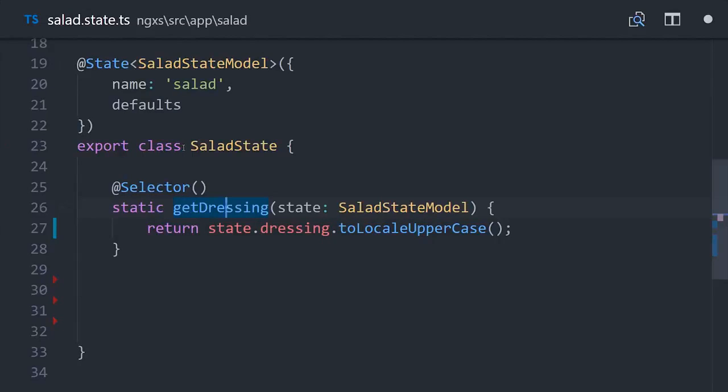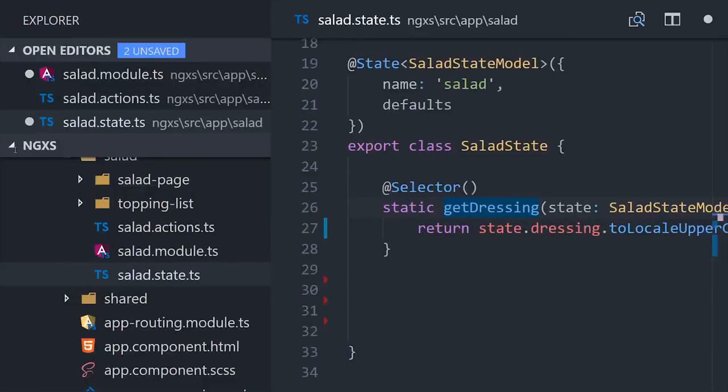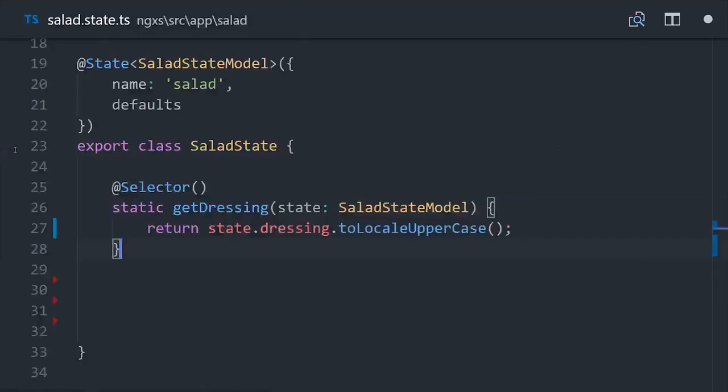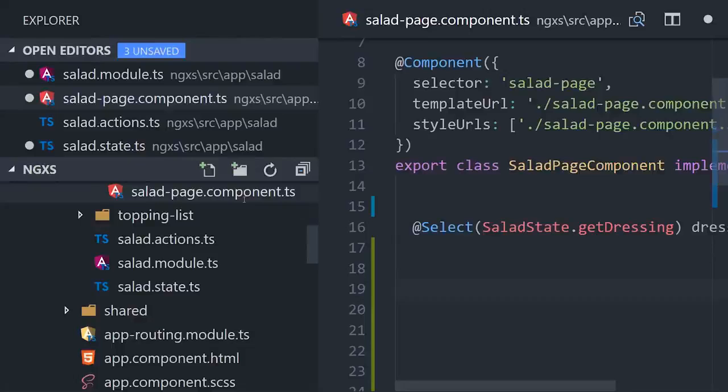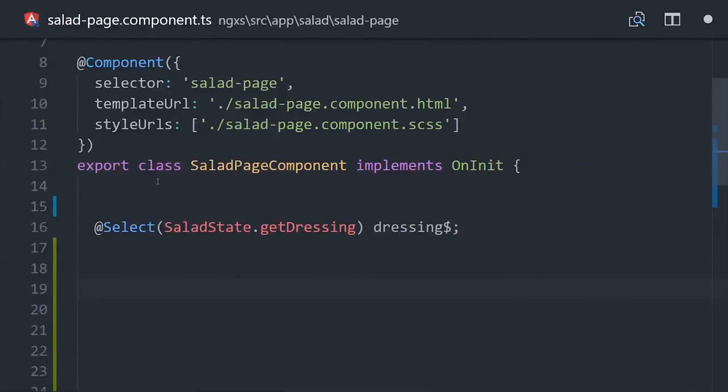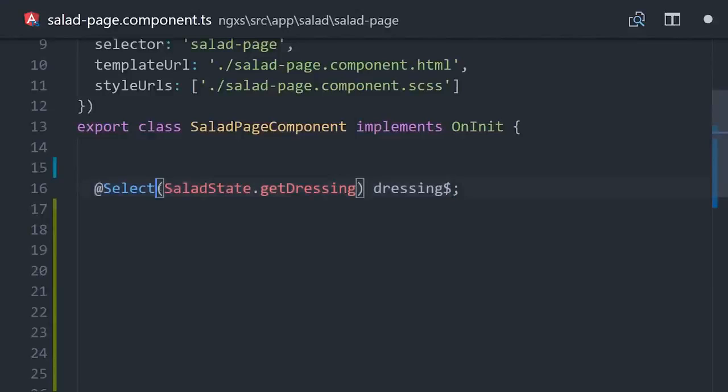Now we can combine this static method with our select decorator in the actual component. If you remember, the select decorator takes a function, so we can just pass it our class followed by the function name, and then that will select that slice of the state in whichever format we want it. Let's go ahead and compare this code to NGRX.